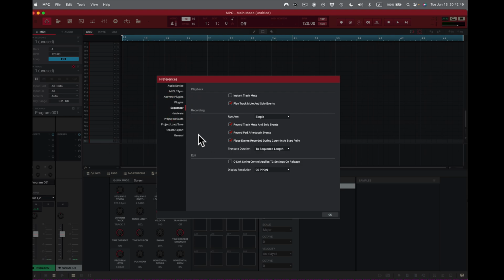Now, next we have the sequencer in this thing. And so the beauty of using the MPC system is you have control over your sequencer. So I have the playback. It could be instant track mute, so I can have instant track mute when I'm playing back, let's say, a sample or something. I also have play track mute and solo events. So when I have those events, it'll play them back.